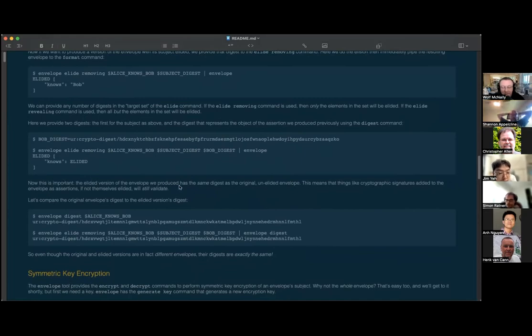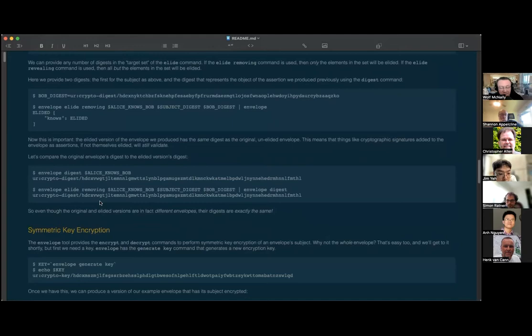The elided version of the envelope we produced has the same digest as the original unelided envelope. This means that things like cryptographic signatures added to the envelope as assertions, if you don't elide them themselves, will still validate. And we'll talk about signatures a little bit later.